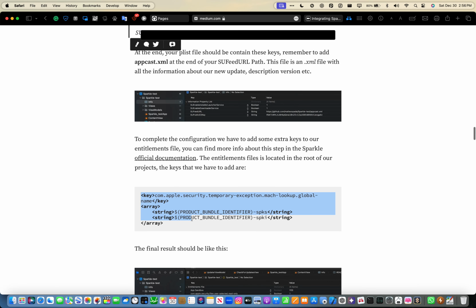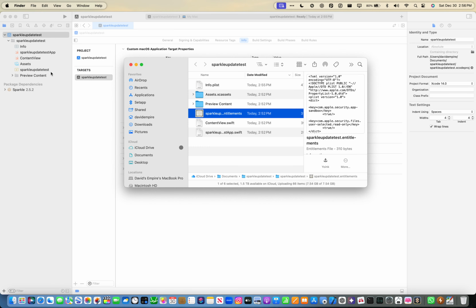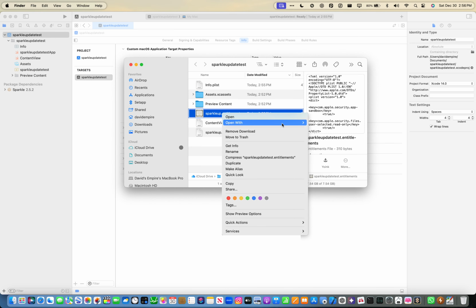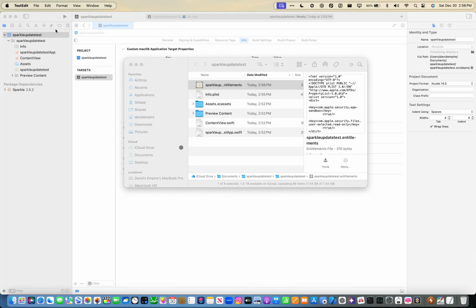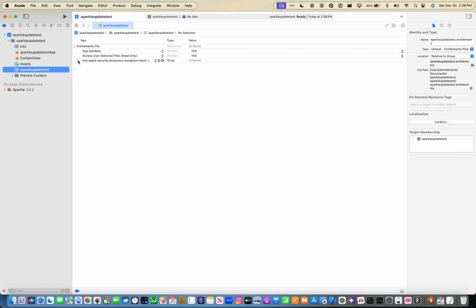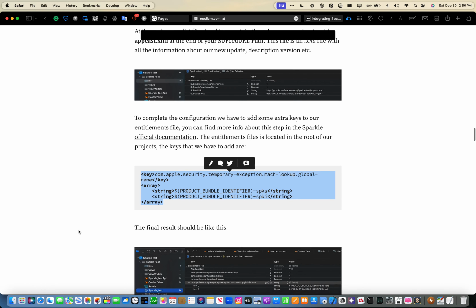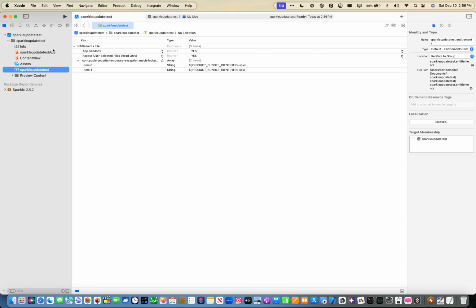So what I'm going to do is just copy this here. This will be the quickest way to edit it. Copy it from the article, and then right click on Sparkle Update Test, show in Finder, and then open with TextEdit. And we're going to just copy and paste these all in. So now that this has been done, we can quit out of this, close the window, and you can see we have our array already in our entitlements folder. Easy peasy.